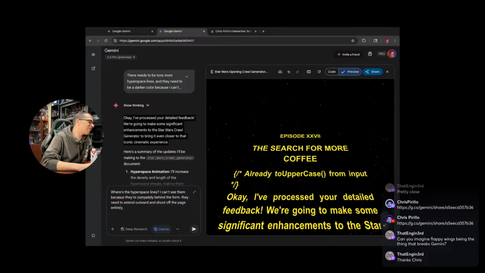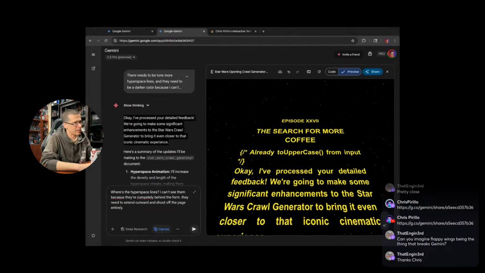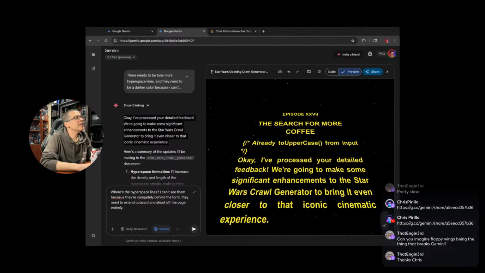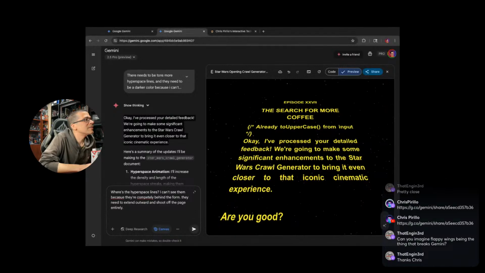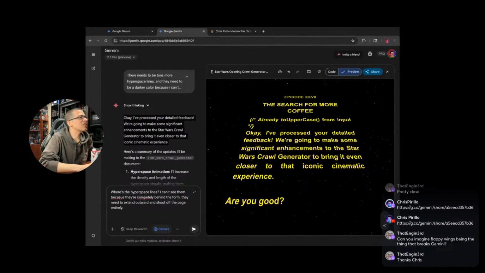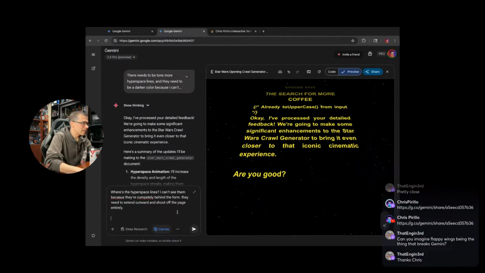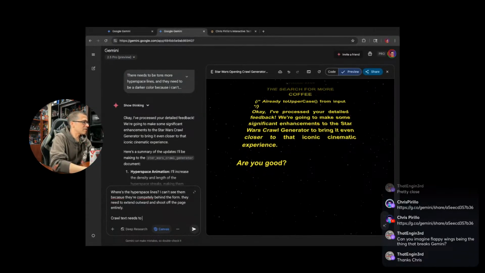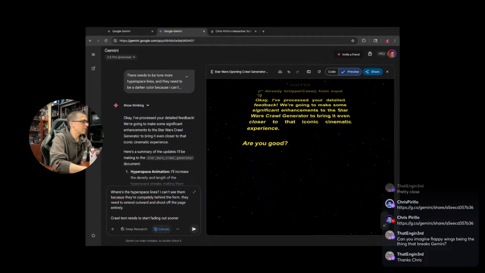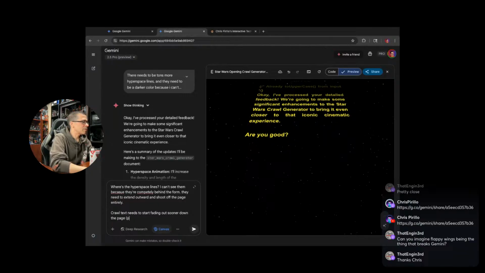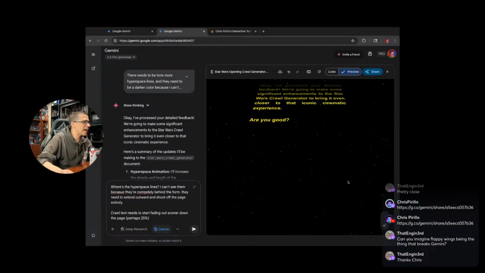Let's see if it fades away when it gets to the top of the screen. I don't know if it will, because I don't know if it knows what the hell I was talking about. Hang on, getting close. Okay, it's fading out. I need it to fade out sooner. Crawl text needs to start fading out sooner down the page, perhaps 25%. Are you good? Let's see what happens. Do I get the button?